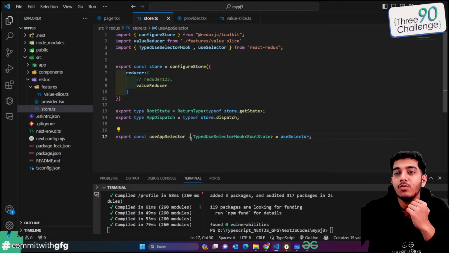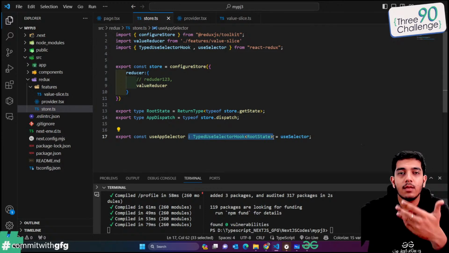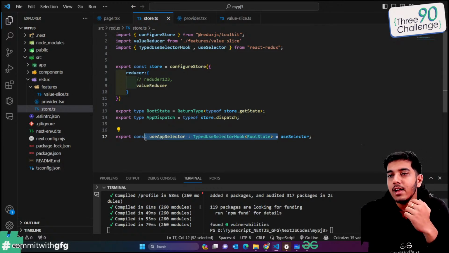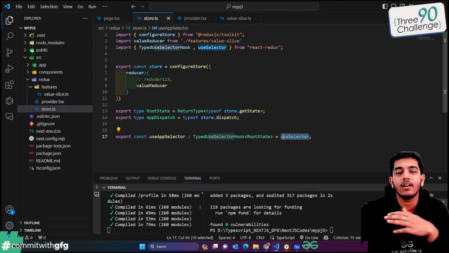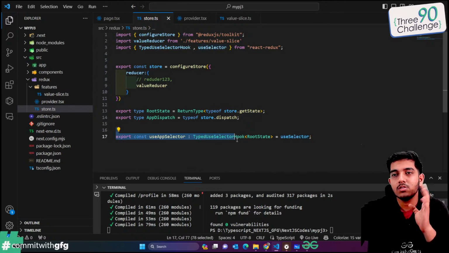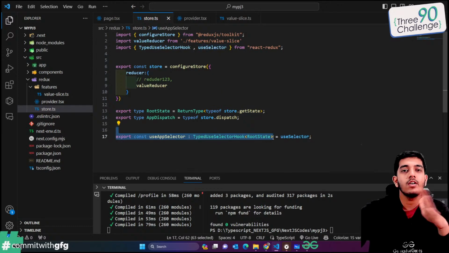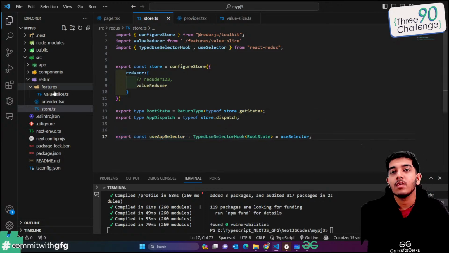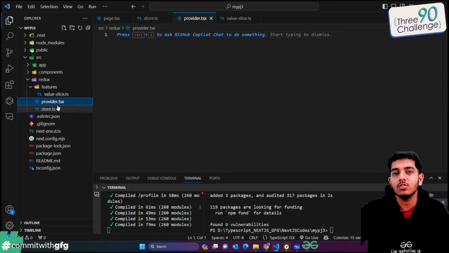This is mandatory since we are using TypeScript. Otherwise I would directly export use selector, and there would be no problem. But I have to do this so that, since we are using TypeScript, there is no type issue, for type safety. Okay, now we have everything. We have the store. Now we need the provider.